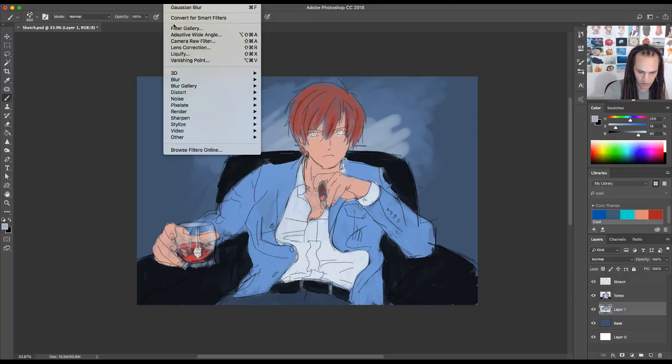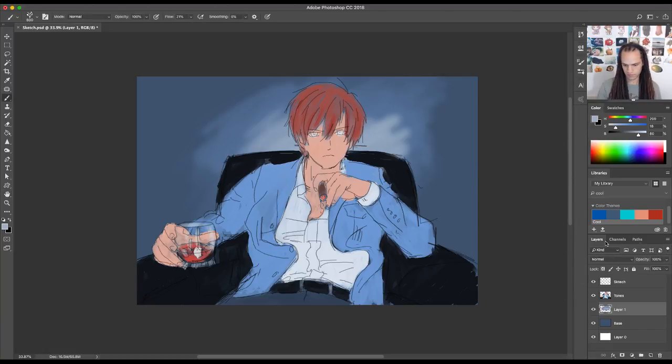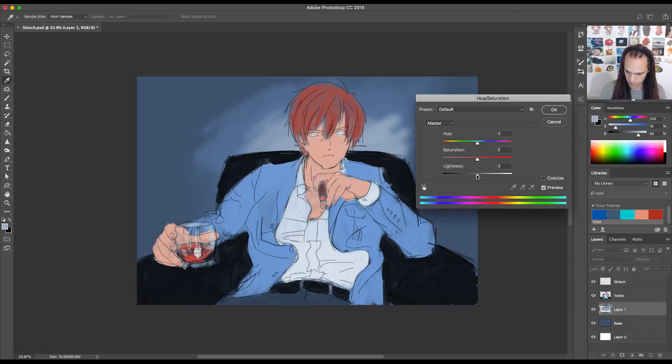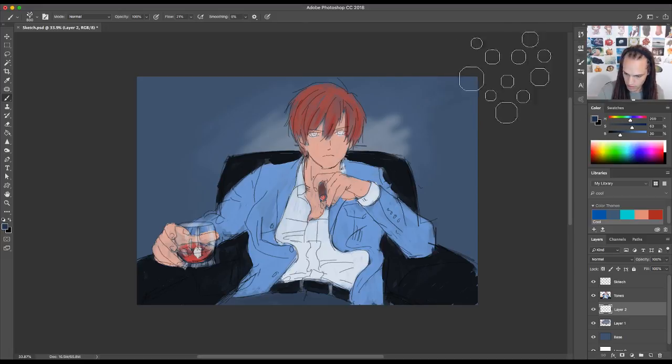Let's just give that a quick blur. Maybe not that blurry. There we go. Maybe just darken it a tiny bit. Or maybe brighten it. No, keep it a little bit darker. And I will also take that same color, maybe saturate it a little bit, but also darken it.